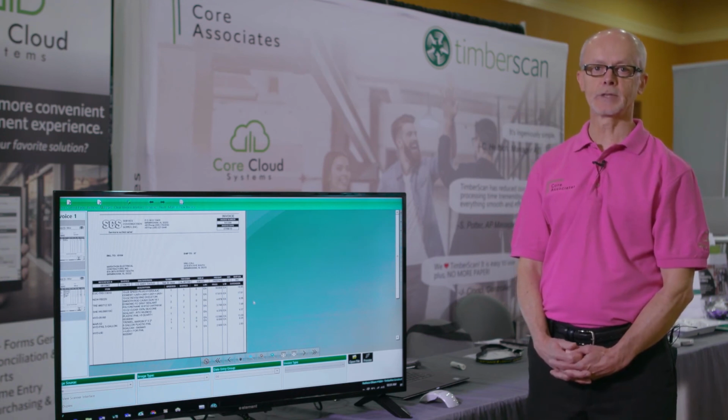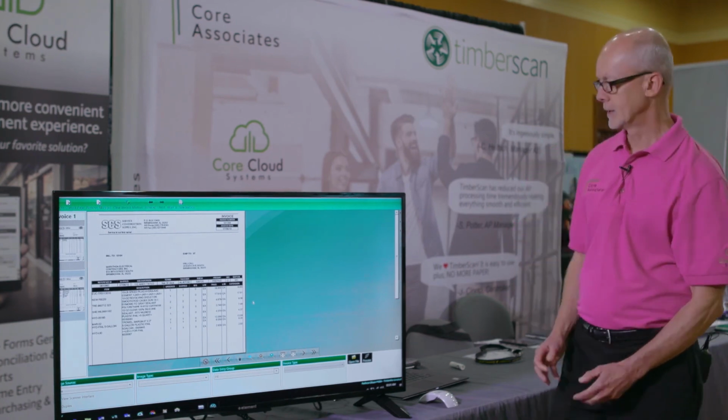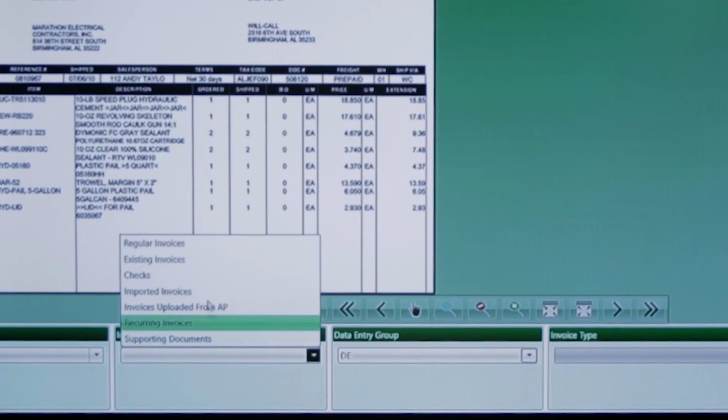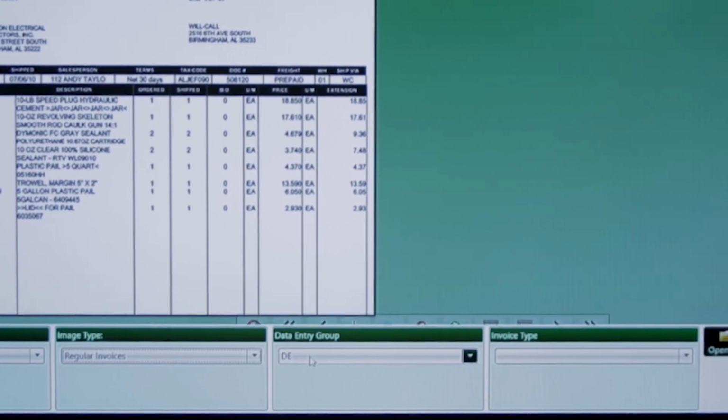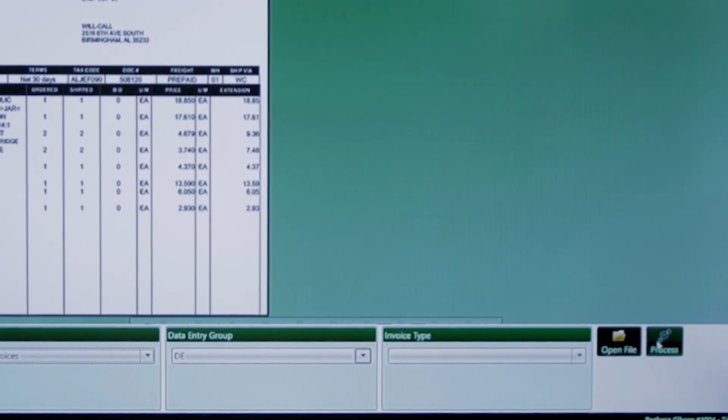The second option is it can acquire automatically and assign it directly to the person in data entry that it needs to go to. So in that scenario, basically what would happen is the invoices would be acquired, they would be assigned to someone in data entry, and it would completely bypass the entire acquire process.